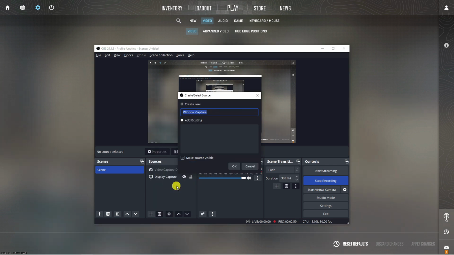Once you've gone ahead and done that, where it says create new, you can call this something else if you want to. For example, I can call this CS2. Once that's done, go ahead and press OK. Make sure you've got the box ticked to make source visible, press OK.